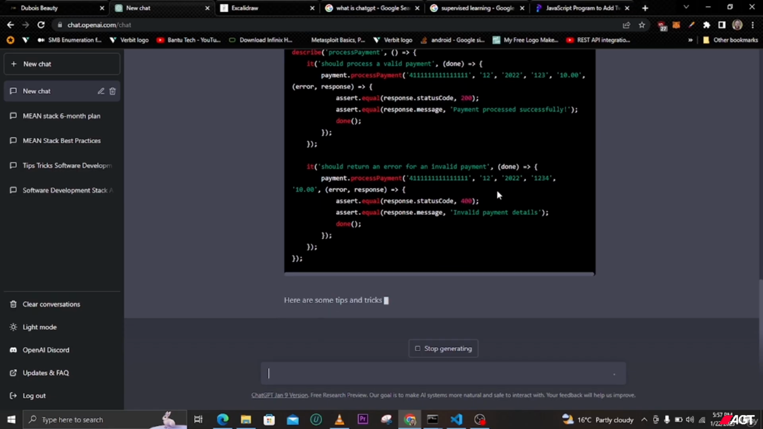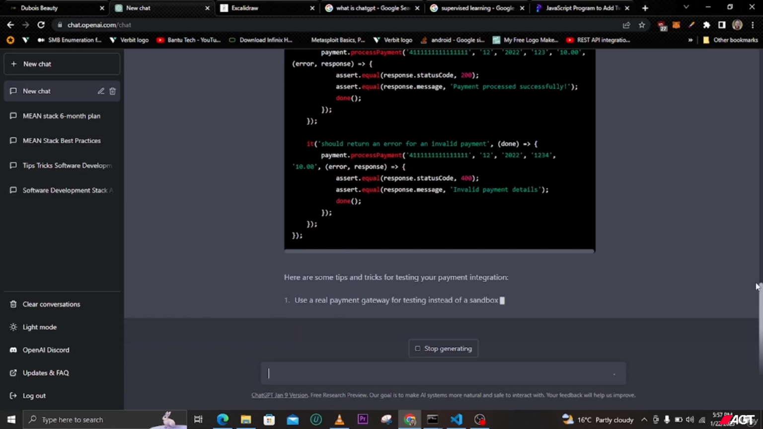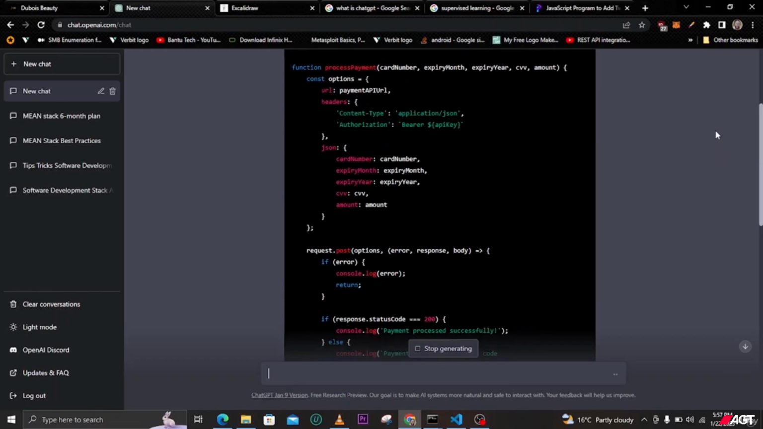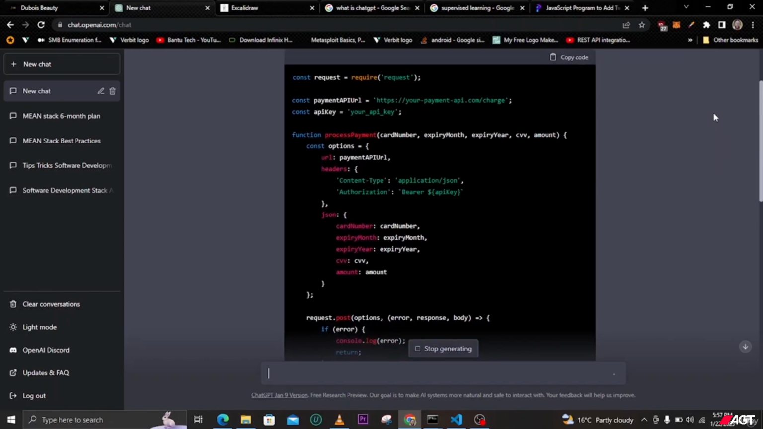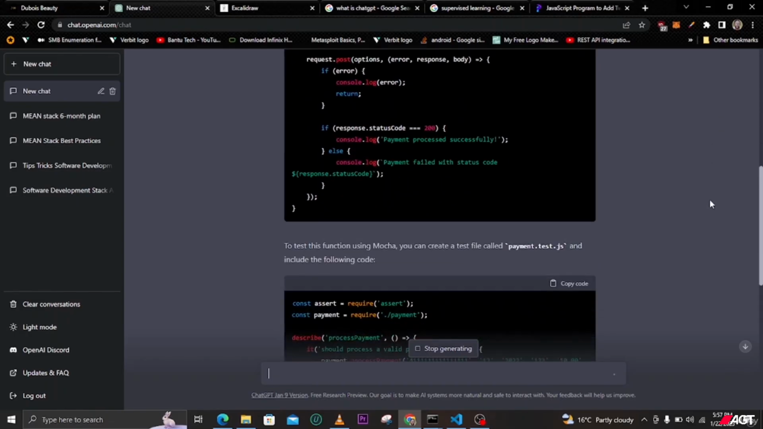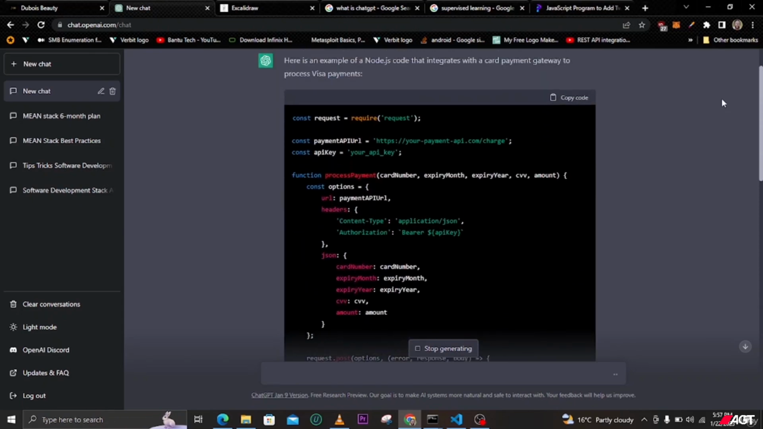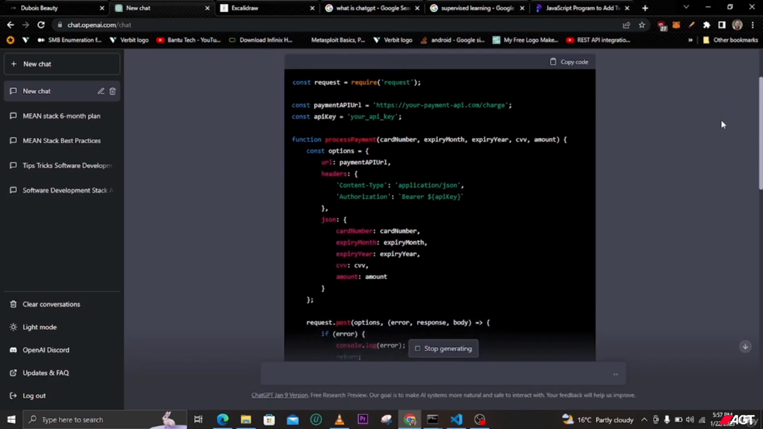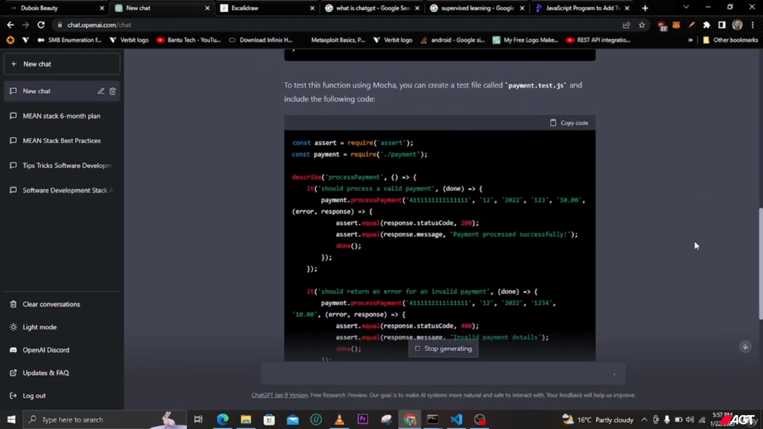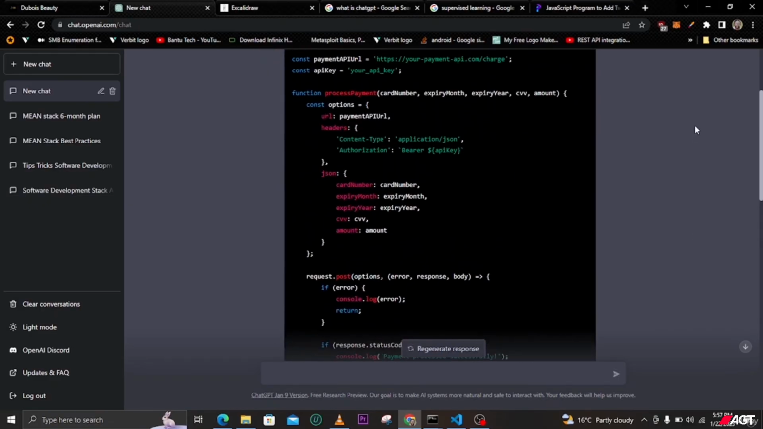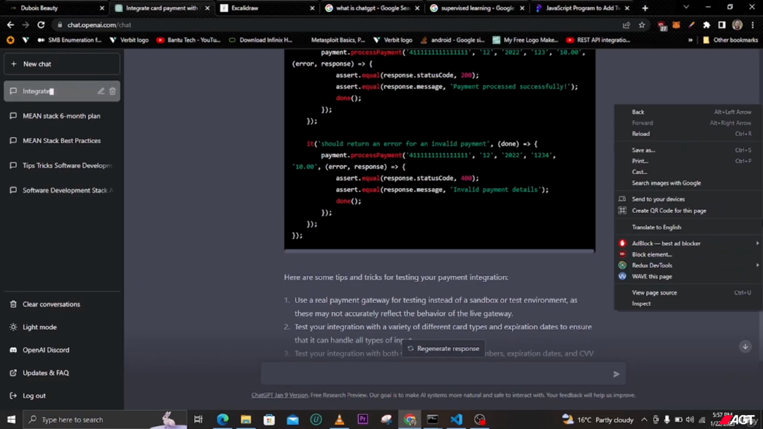So right now, because I have these two here, you can see I have this code here for the integration of payment, and also here I have this one for the testing. The only thing I can do now is to make sure they are working okay, especially the testing part, and make sure that this code is working the way it is supposed to and it is secure.